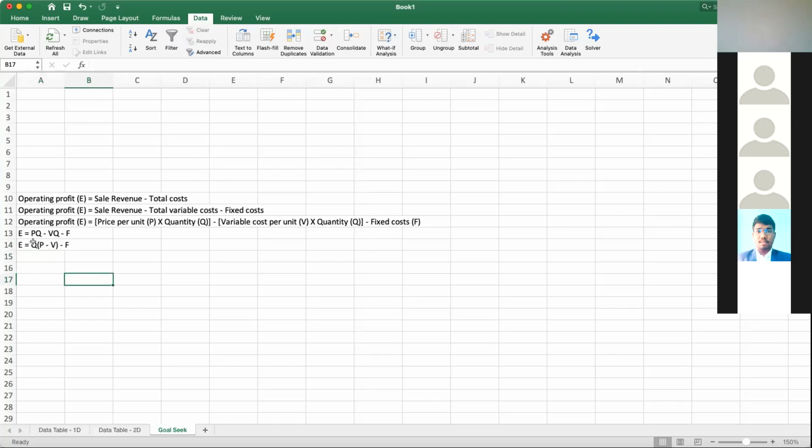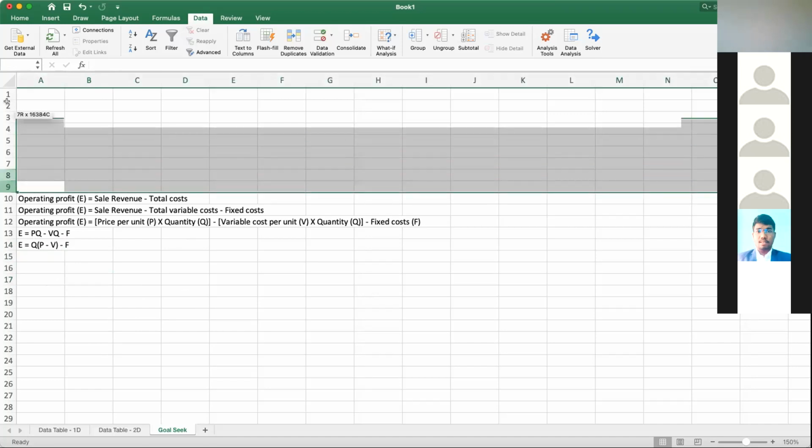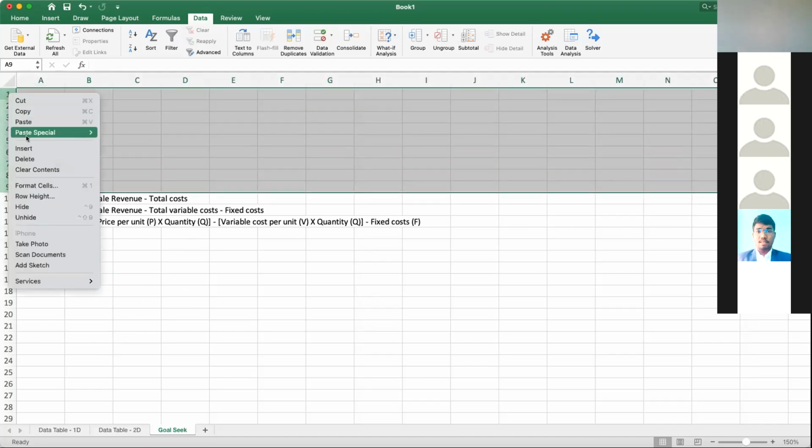Just kidding. So the operating profit E is equal to quantity of production and sales times the difference between price per unit and variable cost per unit. And after doing this calculation, you have to deduct the fixed cost. Then you get the operating profit. Okay. Let us keep this guiding formula on top.